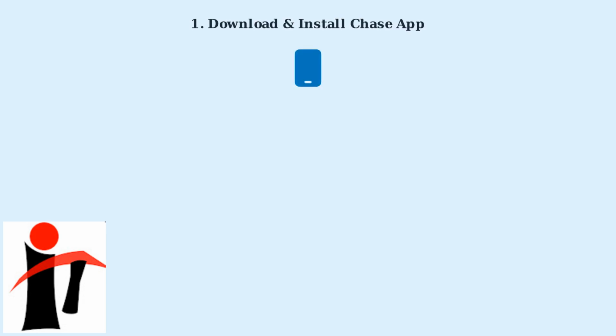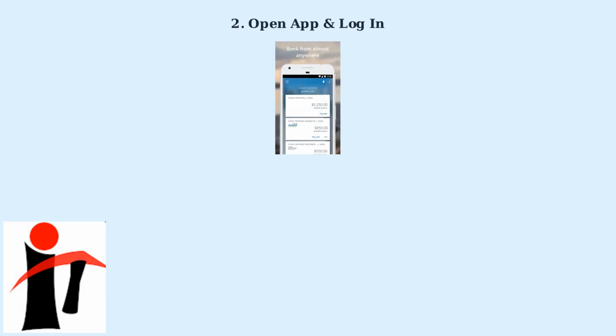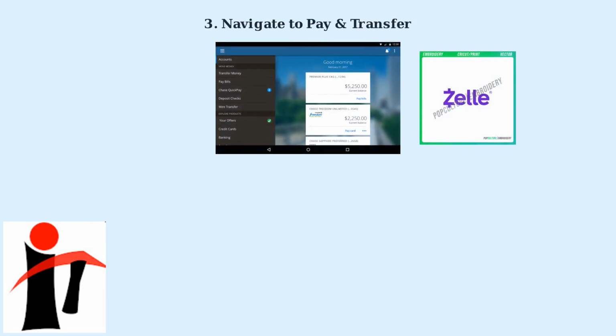To start sending money with Zelle through the Chase app, first ensure you have the Chase mobile app downloaded and installed on your smartphone. Open the app and log in using your credentials. Then, navigate to the Pay and Transfer menu and select Pay with Zelle.